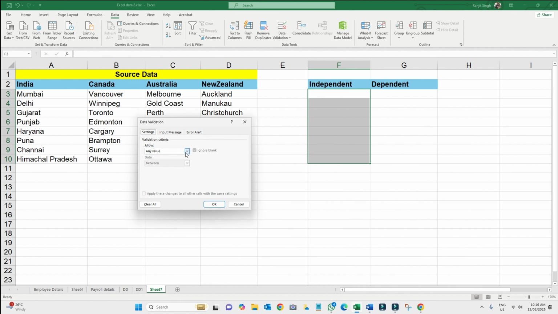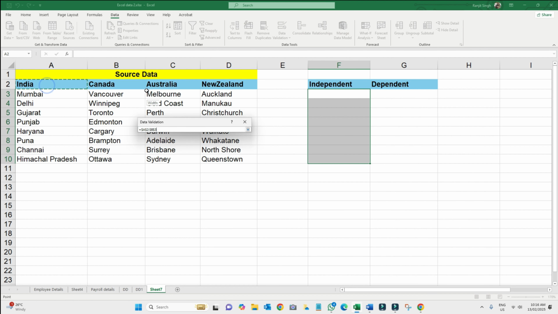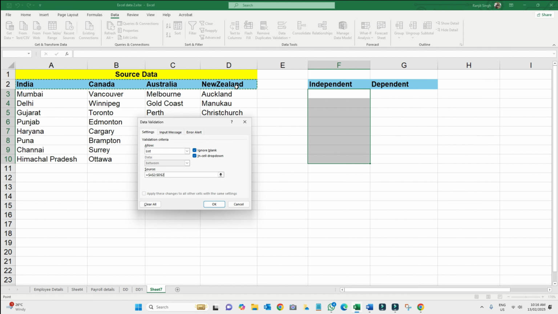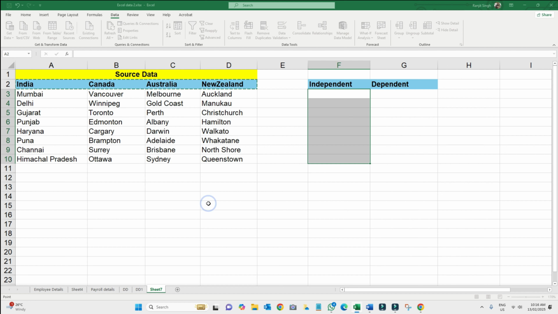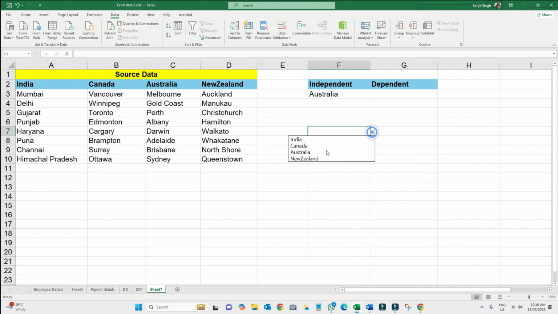So what we are going to create, we are going to create list, and our source will be our countries, right? So these we need to select from column A2 to column D2. So click OK. So now we have this drop down list. So here we can see our countries. So when we select any of the cell, it will show our countries here. Now the trickiest part is our dependent list.